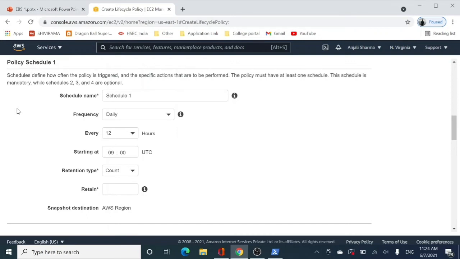And here is the policy schedule, which is a very important portion of this automation. It tells how often this policy is going to trigger, right? What we are doing over here is the automation of snapshots. So when I want to take the snapshots, I will be giving it a schedule. Let this be my schedule 1.